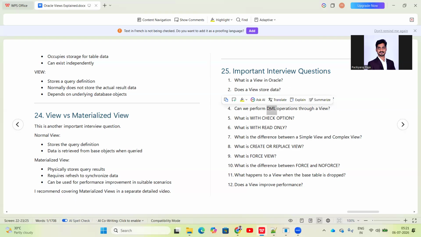Can we perform DML operations through a view? Yes, we can do DML operations if it's not a read only view. With check option, while doing an insert, it won't check the where clause by default. If you want to check the where clause on insert also, then we have to put check option. Then it will avoid indirect inserts for other records. Only the records selected in the view will be allowed DML operations. With read only, it will avoid DML operations.